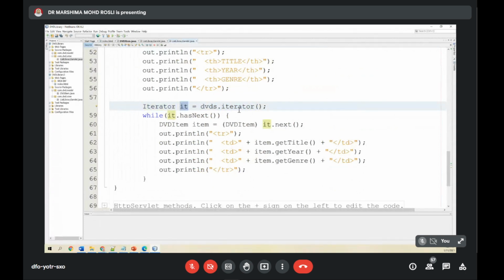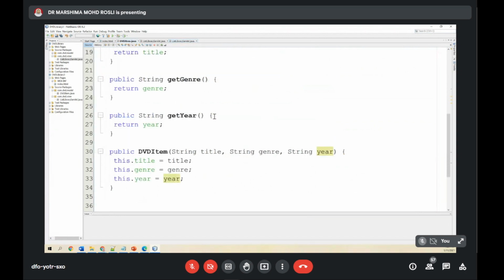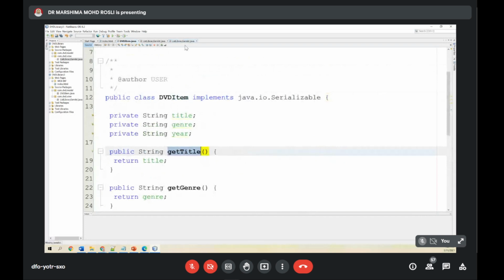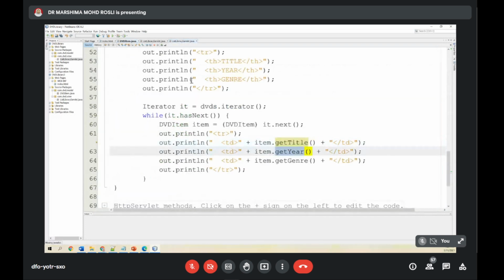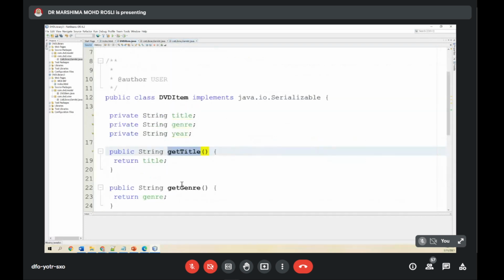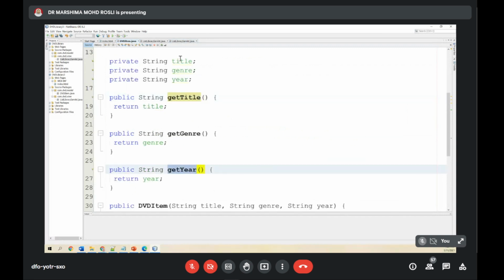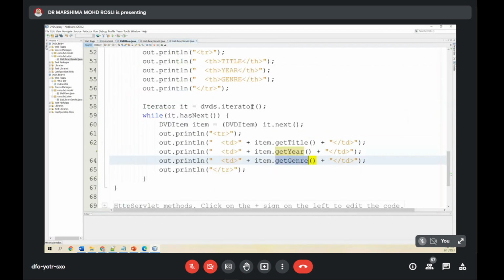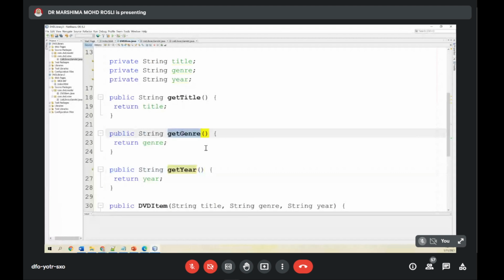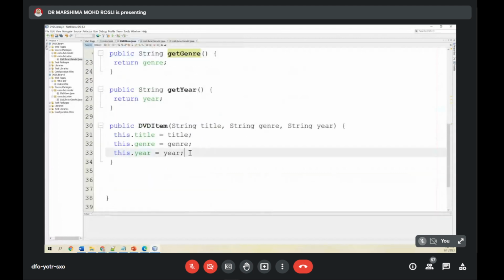and then I'm using the iterator, checking if it has next item, so it will print. It will get the title. So getTitle will go to the DVD item here, getYear will go to the DVD item getYear, and getGenre will go to the getGenre. Right? So this is the constructor.